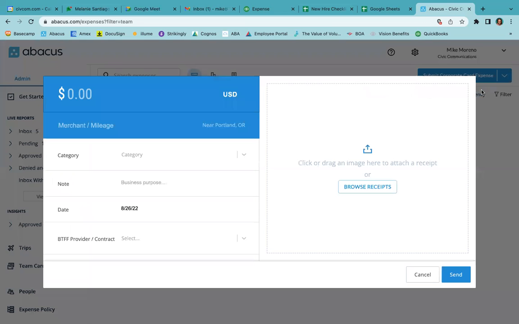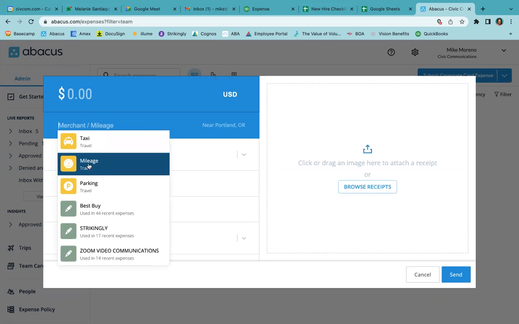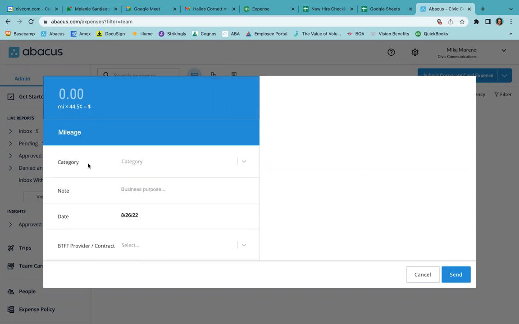When you do that, this box pops up. And the first thing you want to do is come to this field here, which is like the expense type, and you're going to select mileage. This does not have anything to do with how it is categorized for budget purposes. That is still handled in the category field down below. This is just setting up the form so that you can capture this expense as mileage.